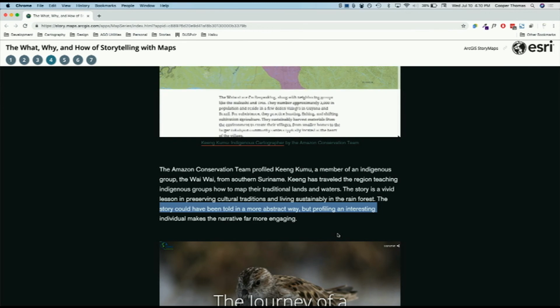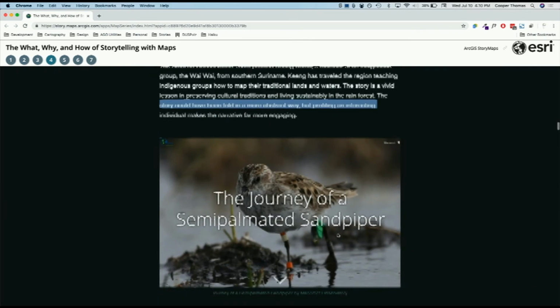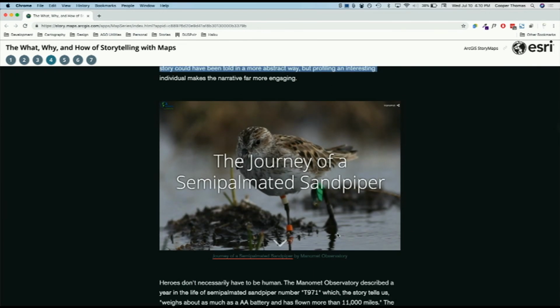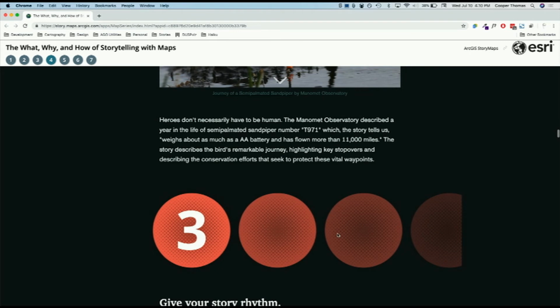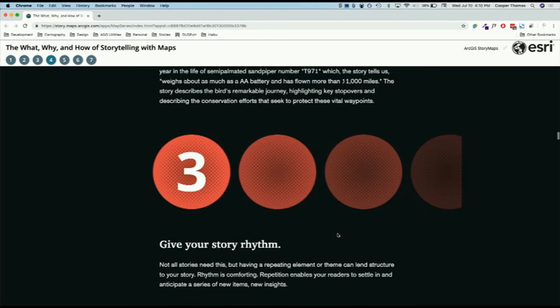By the way, I'm just going to scroll through some of these examples really quickly, but this is a new story. This is an ArcGIS story map that I'm showing you here. It's available in our gallery if you want to go through it at your own speed and check out some of these examples on your own.